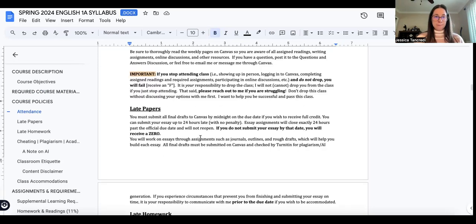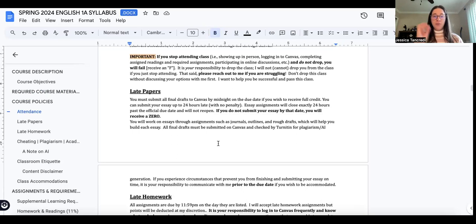Okay. Next, late papers. You must submit all final drafts of essays and writing assignments to Canvas by midnight, essentially by 11:59 on the due date, if you wish to receive full credit. You can submit your essay up to 24 hours late with no penalty. Essay assignments will close exactly 24 hours after the official due date and will not reopen. So if you do not submit your essay by that date, you will receive a 0.